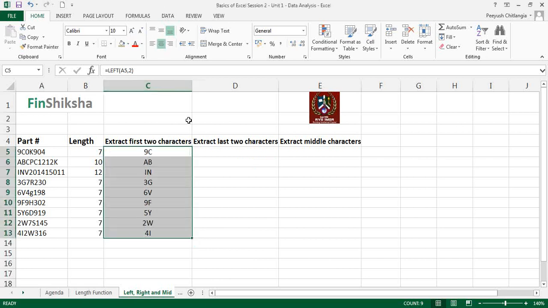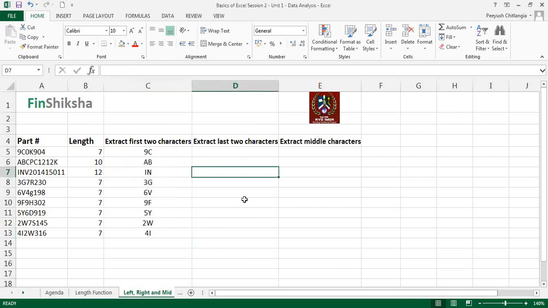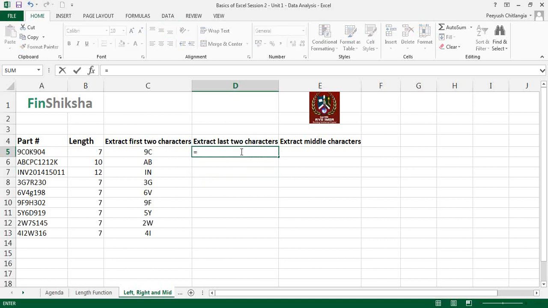We can justify this centrally, or middle justification, so that we get it right in the center of the column that we have. Now let's say we have to extract the last 2 characters, right? Just like to extract the first 2 characters we had a function called left, to extract the last 2 characters we'll have a function called right. Right now, this gives you the numbers from the end of the string.